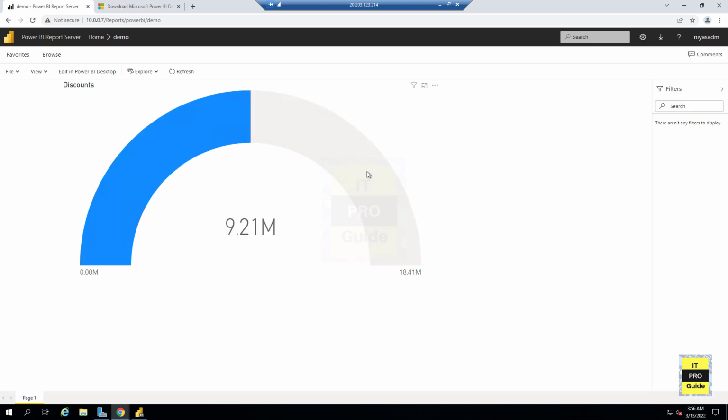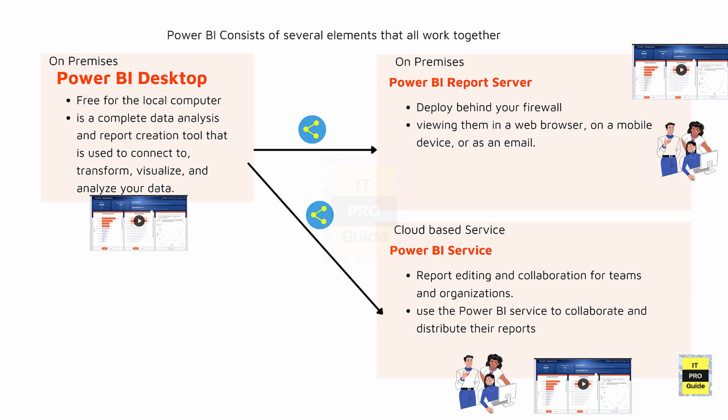So this is how the Power BI on-premises setup works. Let's summarize our understanding about Power BI. We started with Power BI Desktop, which is free and for a local computer, and provides us the data analysis and report creation tool to visualize or transform the data.